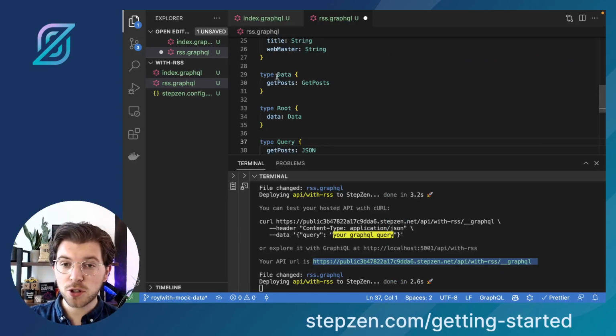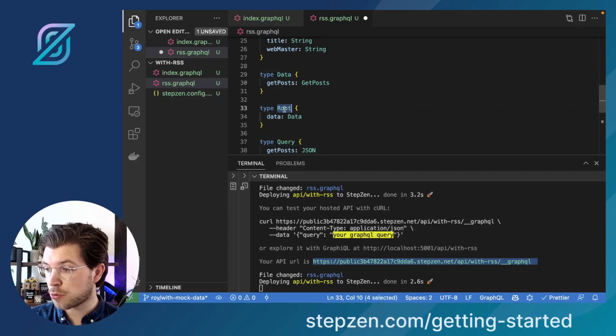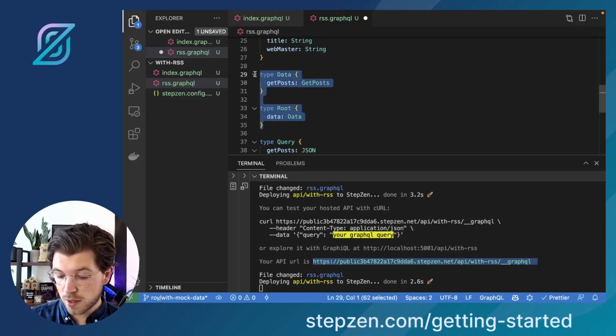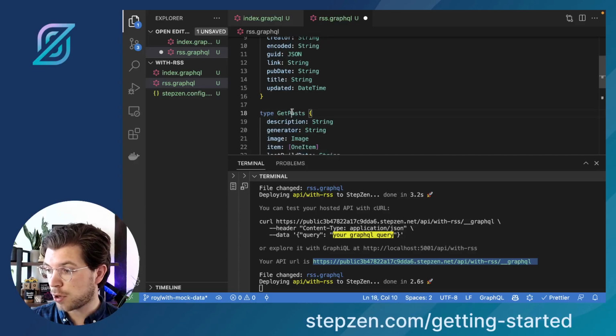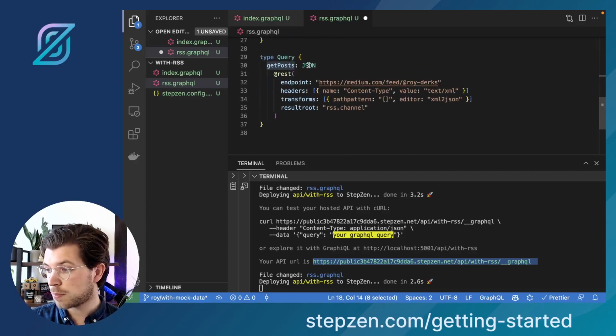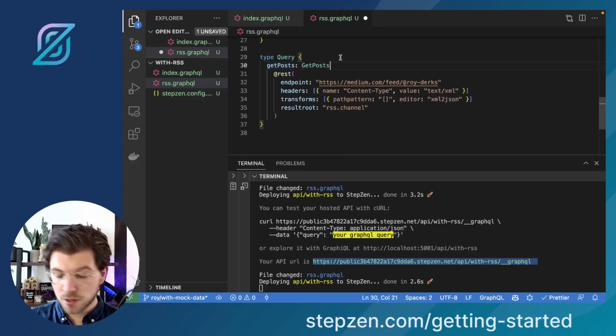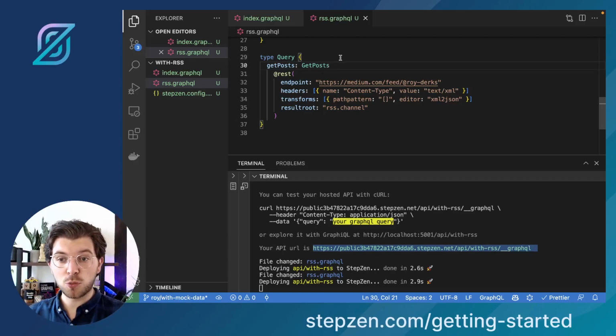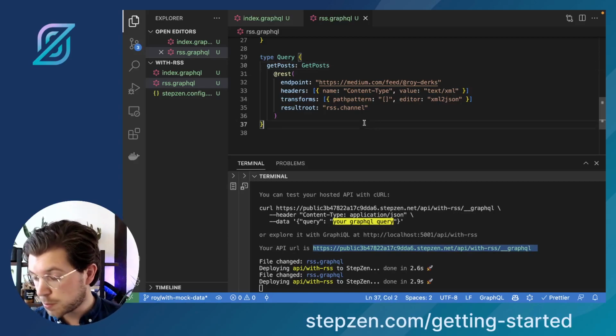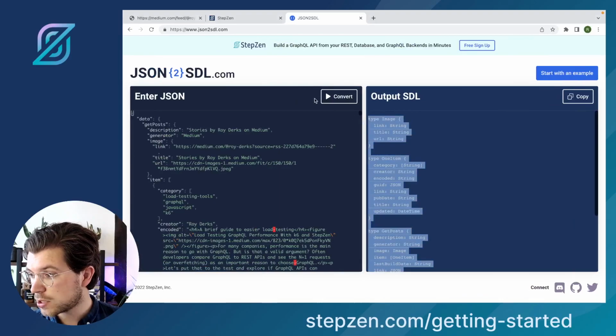So I won't be needing all the types here because type data and type root are auto-generated, and they don't really know how we're going to use them later on. So these can be deleted. And then let's have a look at the top level type, which is called getPost. So getPost will be the response of this getPost query. So if we start saving this, StepZen is going to take this new schema and actually redeploy it again. As you can see, it's been done in below 3 seconds.